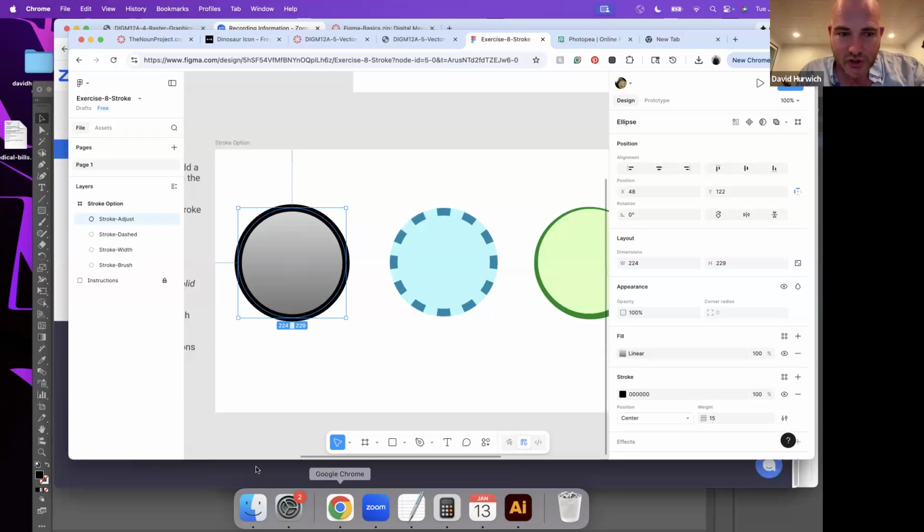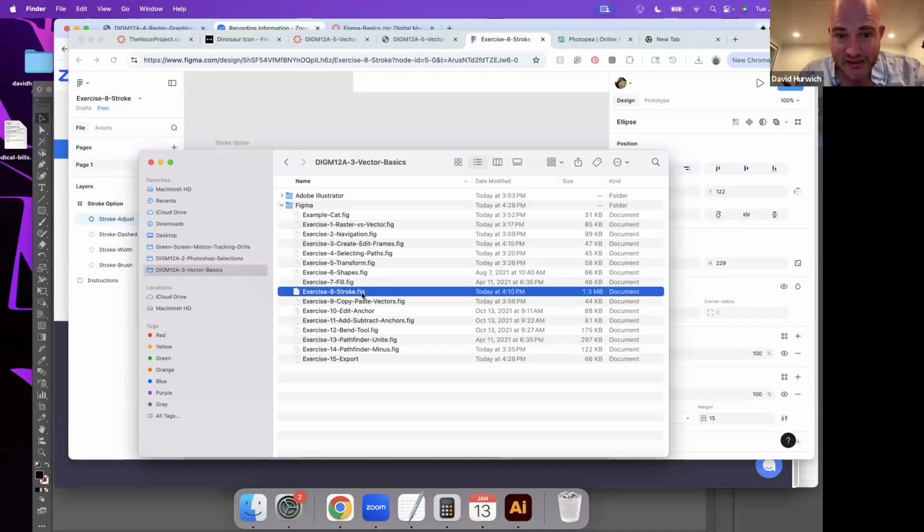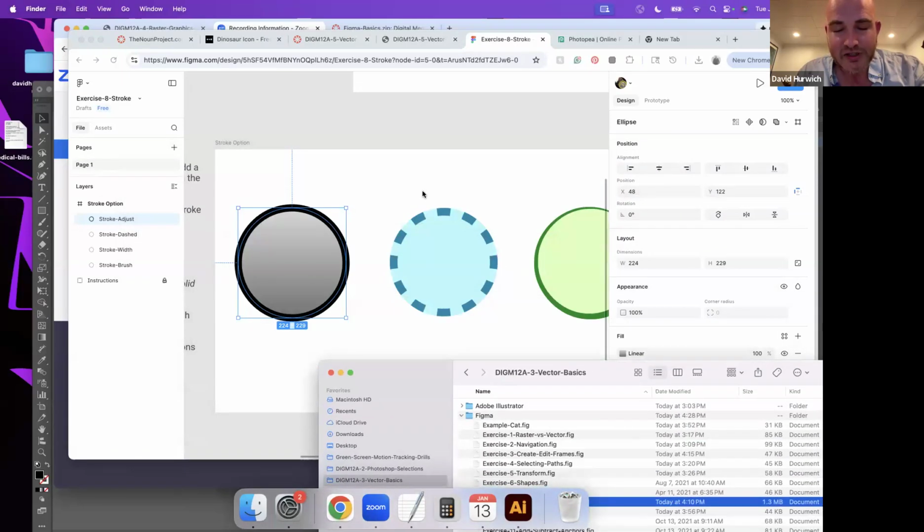All right. I want you guys to try that out. That was exercises 7 and 8. Think about how you can take some of those custom shapes we talked about in the last video, circles, squares, stars, and whatnot, and play around with different fill and stroke options. Okay.